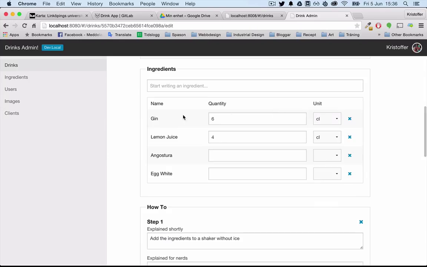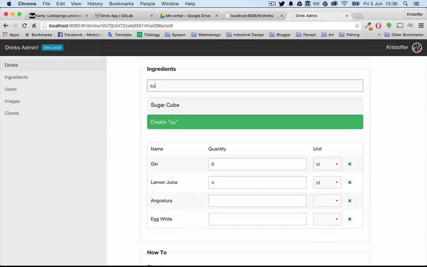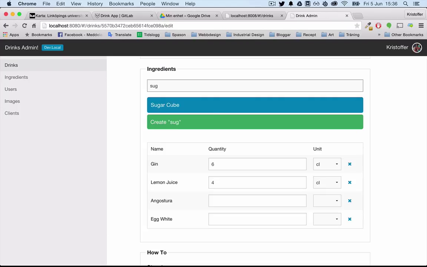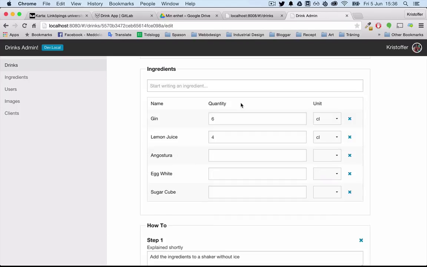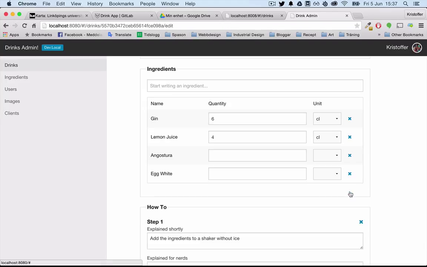And we can add them by start typing, say sugar cube, and then we can just go down to this, and then it's added. And it's optional to add the quantity and unit, but if you add one, you need to add the other. So let's remove this again. And we can also select different units here.